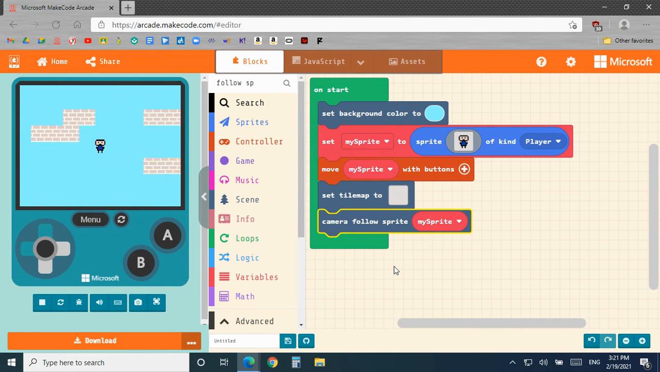And that is how you add some simple code to, well, this isn't really a game, but a game in progress.